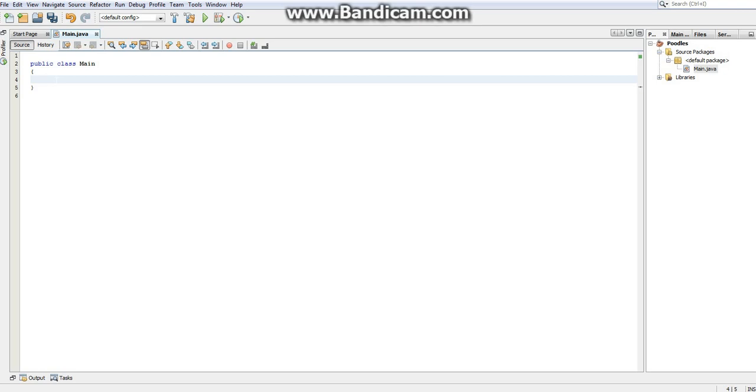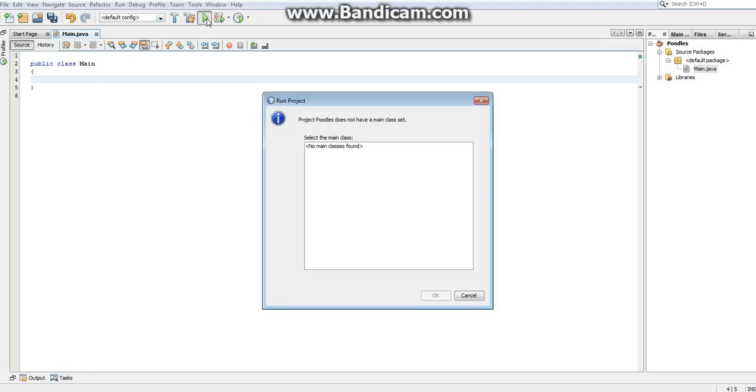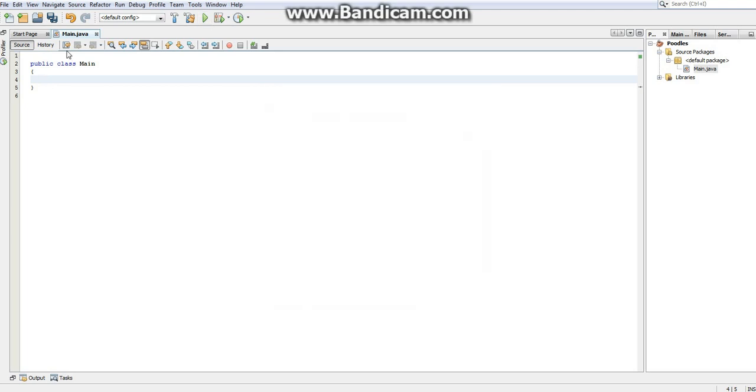So now, we have a Java program that has absolutely nothing in it. In fact, it doesn't even run. If I hit the run button, it will not let you run it because it doesn't have a main class or anything like that. So, let's talk about what we need to actually make something that runs. I think that's a pretty decent starting point.